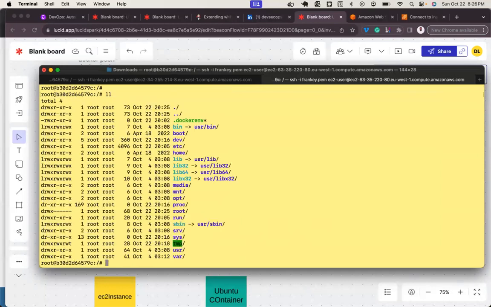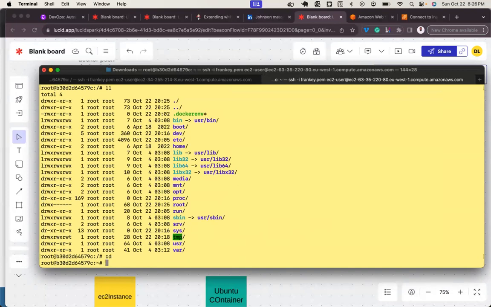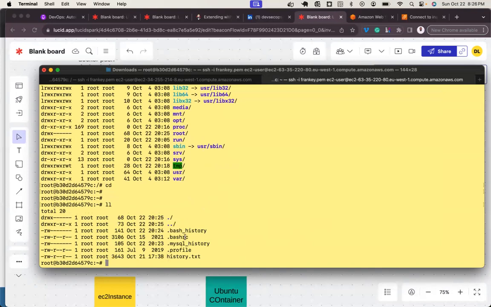Now let's check. Do I have history? Is it under /root, right? /root. All right, so change directory. Great. Let's check. This is the file, the file that we just copied from the base machine into the running container.